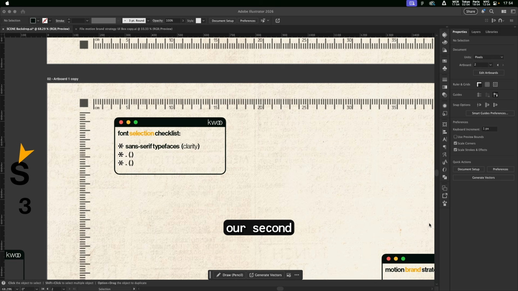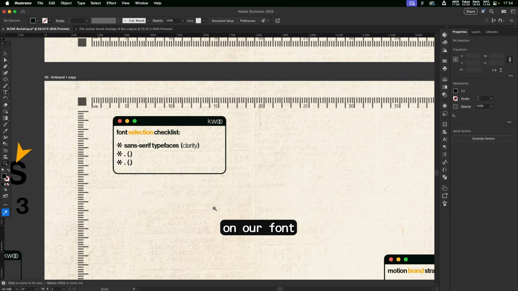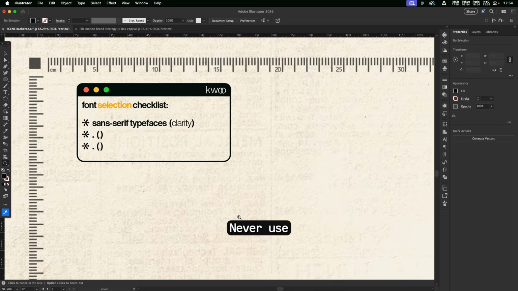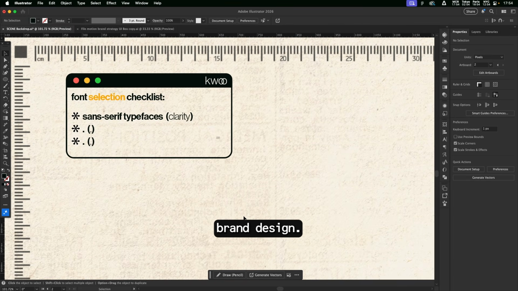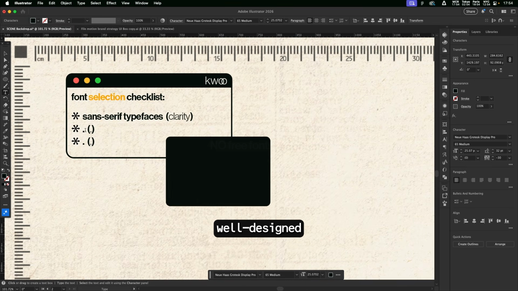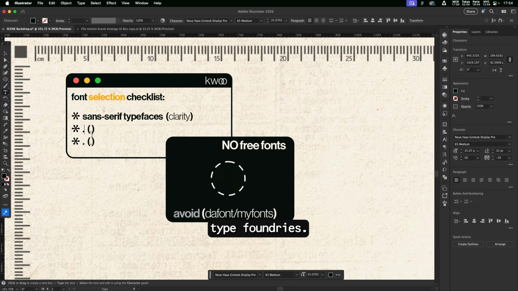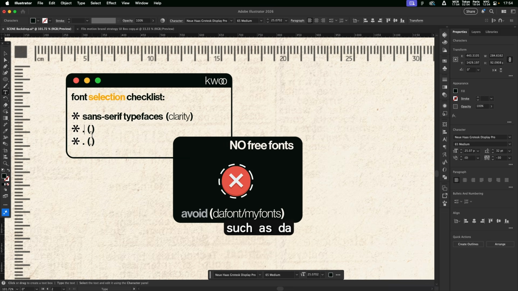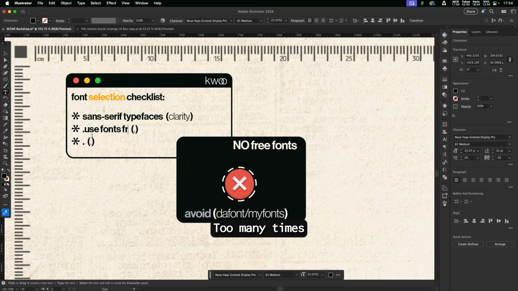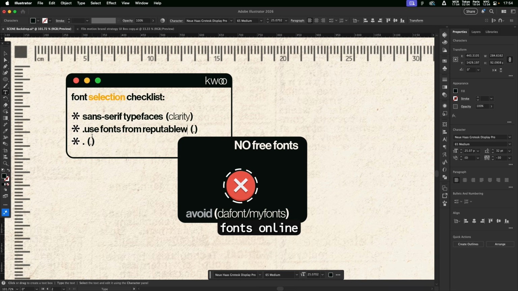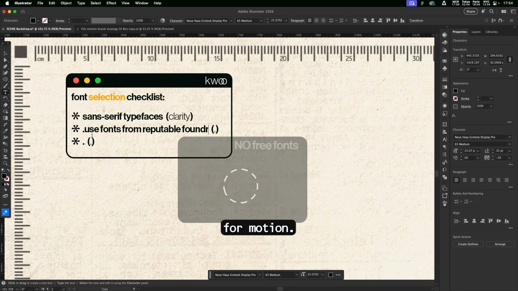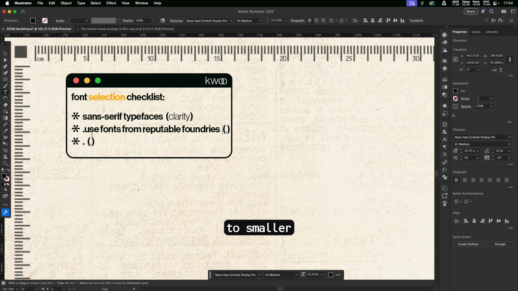That brings us to our second and I would say most important point on our font selection checklist. Never use free fonts for motion brand design. Always source well-designed typefaces from reputable Type Foundries. You want to avoid sites such as The Font like the plague. Too many times I've used free fonts online that were not optimized for motion.